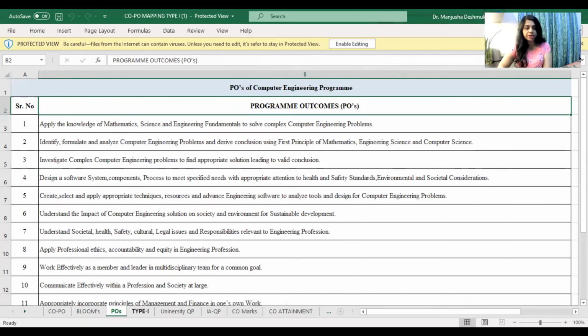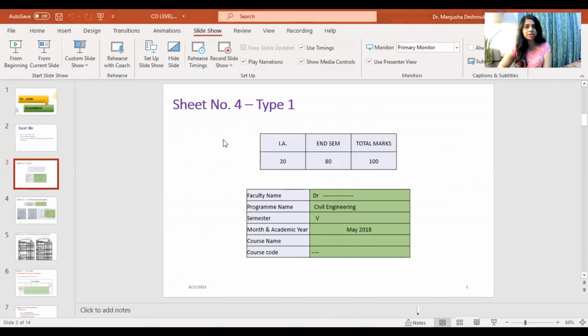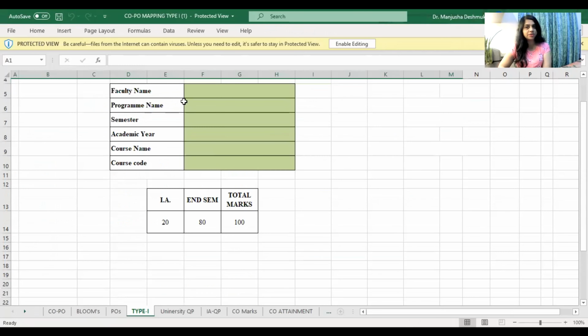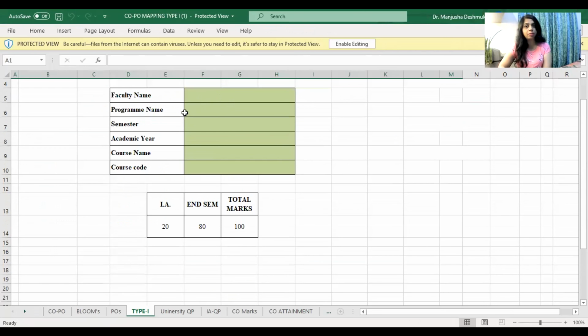Now after that there is sheet number 4, which is the type 1 sheet. So what is the type 1 sheet? In the type 1 sheet, there is the faculty name, so here you have to enter your name. Program name means your course name, branch name, semester, whatever semester you are doing it, COPO attainment. Academic year, here you have to mention the right academic year, course name means subject name, and course code.